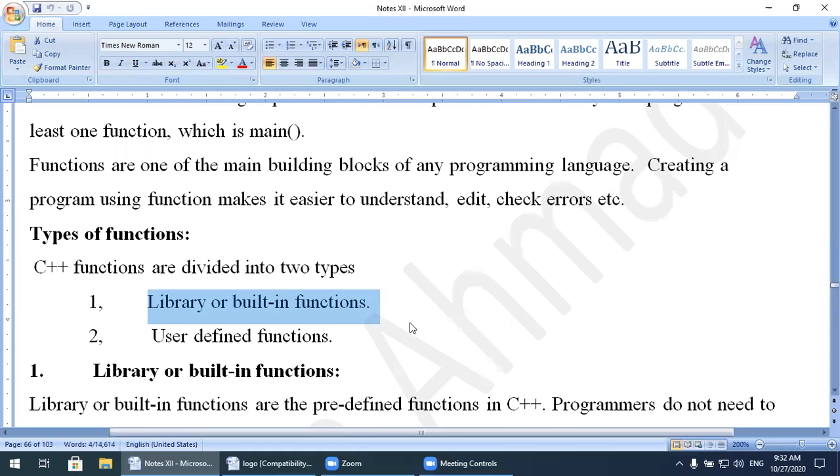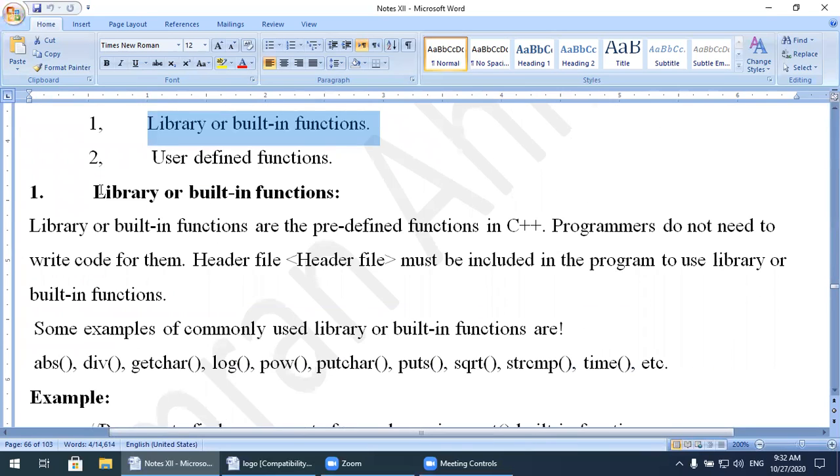I told you those functions which are already present in the compiler of C++ language are called library functions or built-in functions. The definition of library or built-in function is this: library or built-in functions are predefined functions. Predefined means they already exist in the compiler of the language. The compiler has a small kind of dictionary, and some functions are already stored in the compiler, like keywords are present in the compiler. Like if, else, they are reserved words. But over here we will discuss library functions.